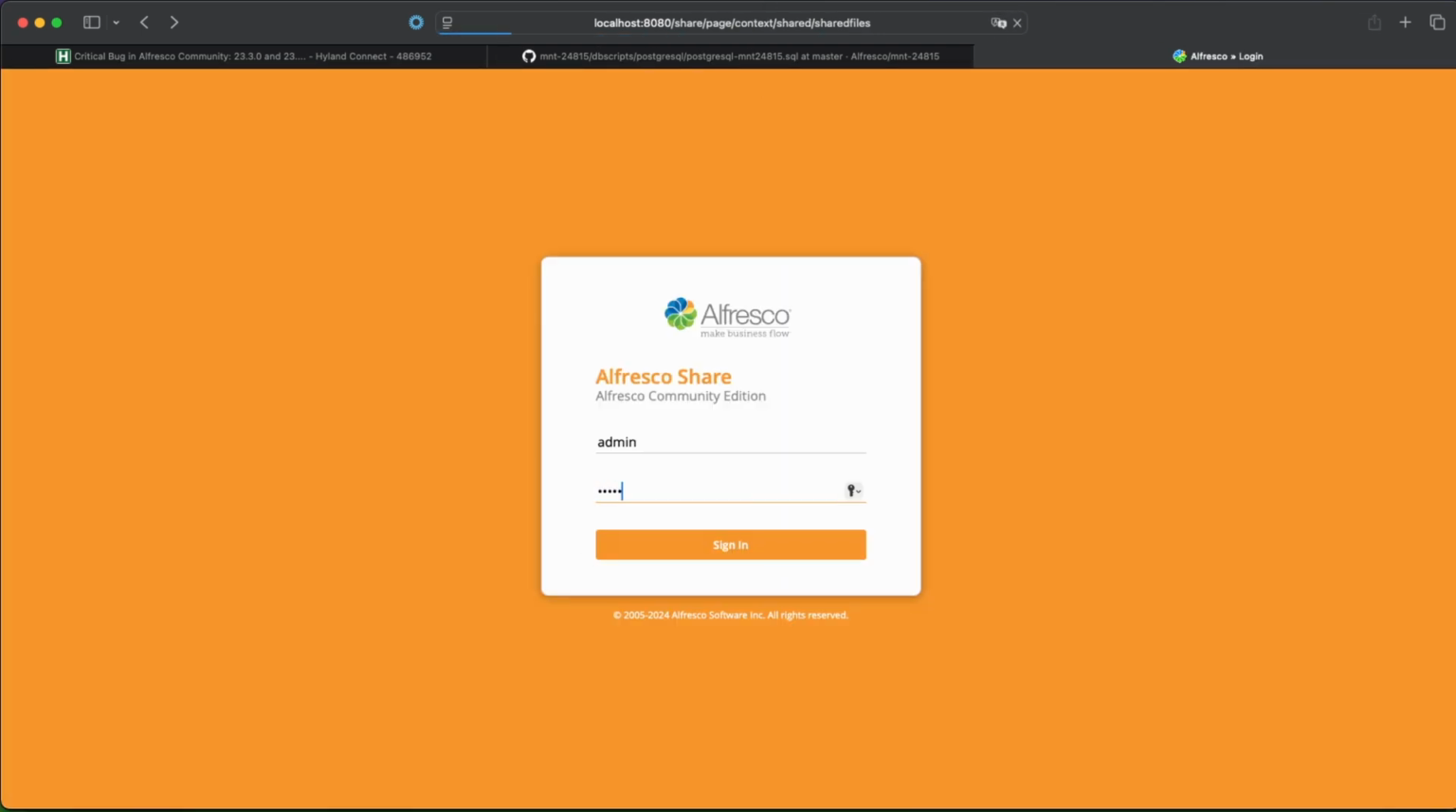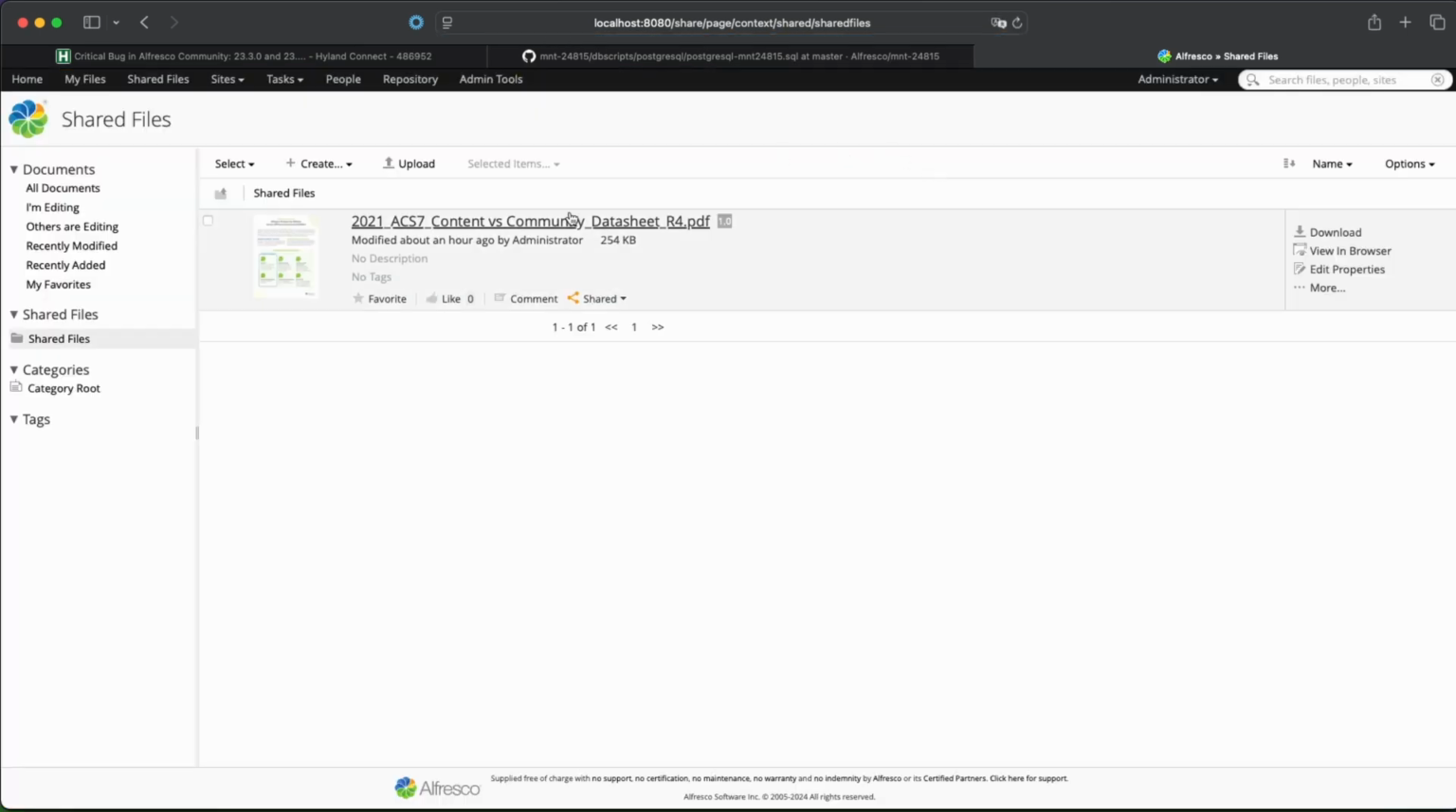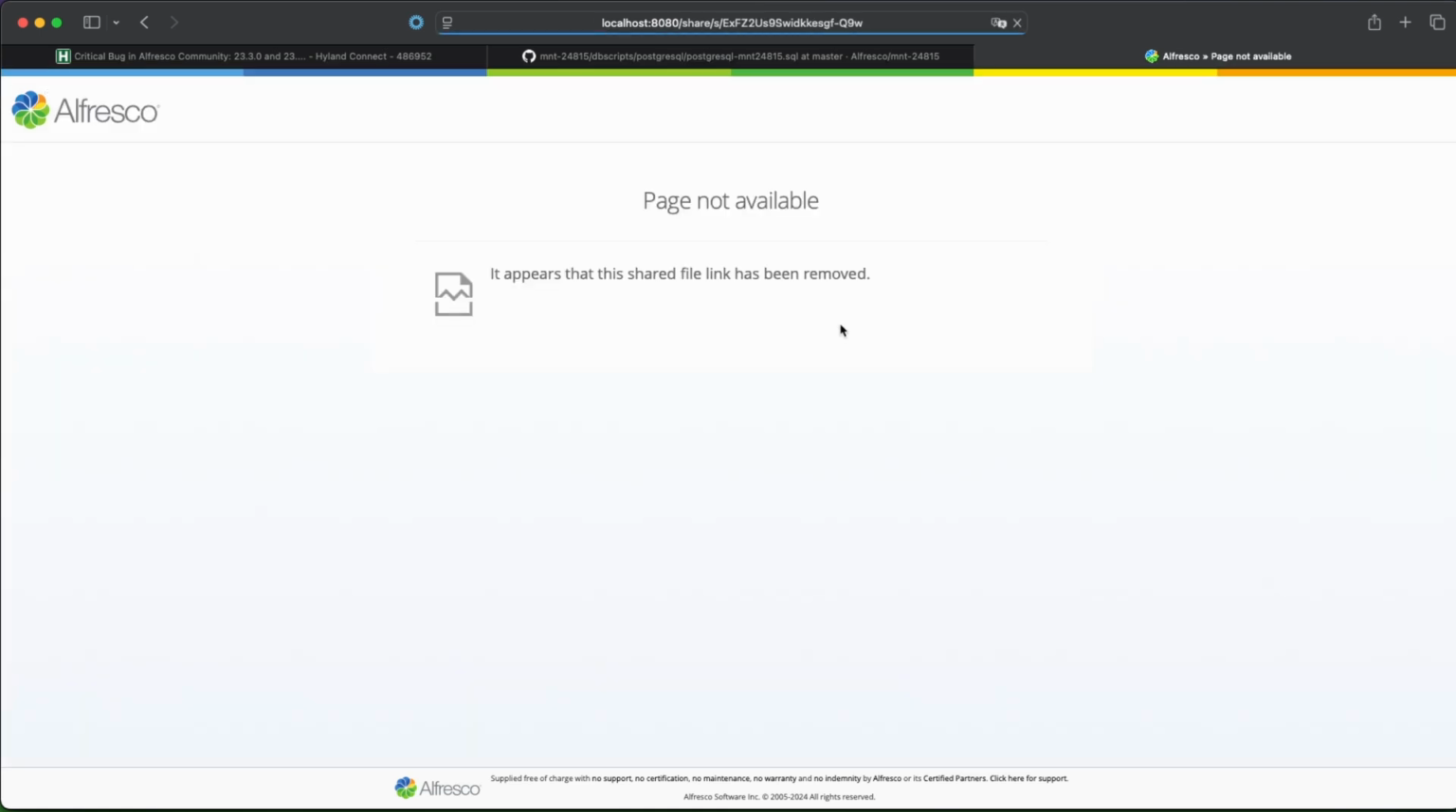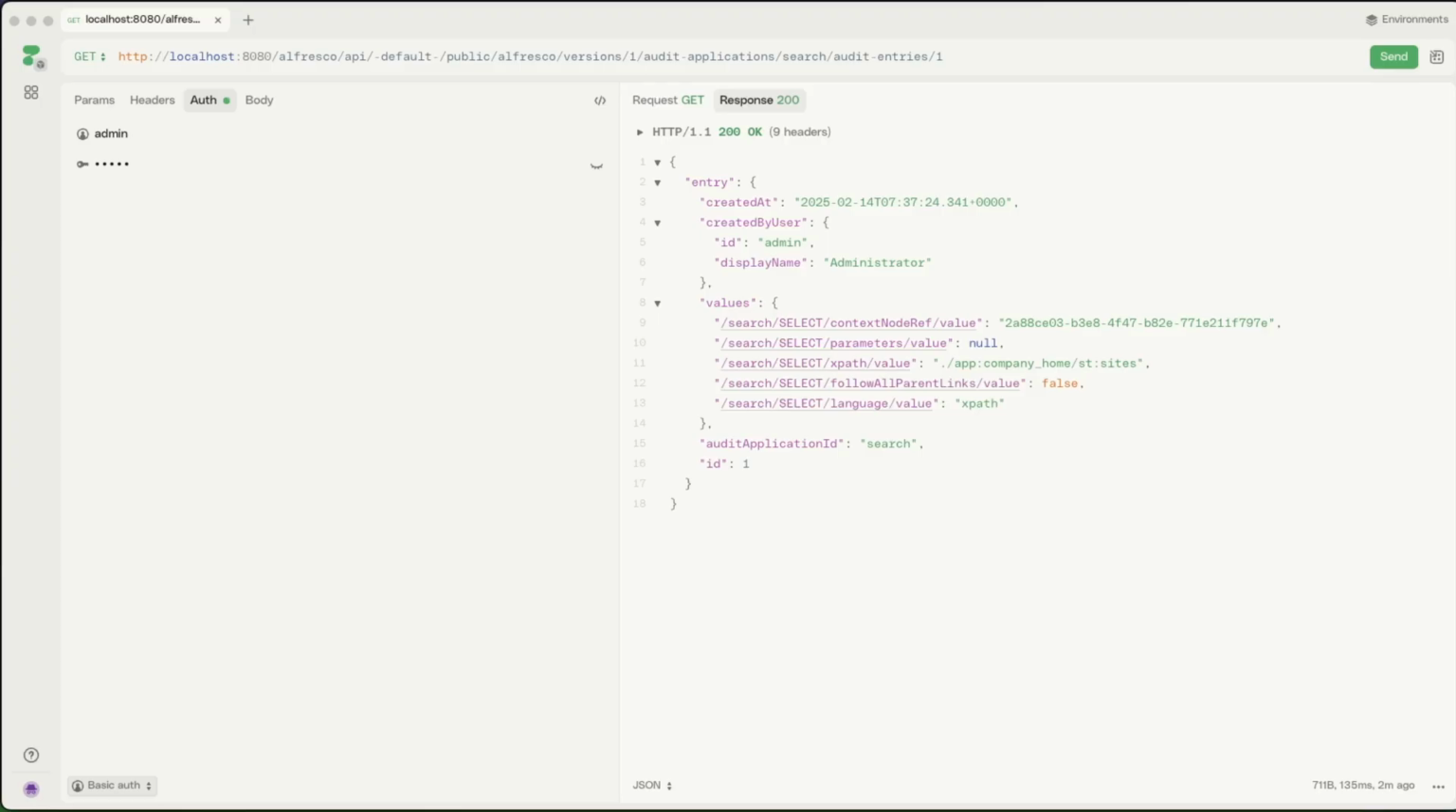this quick link. And if we access the existing quick link and we click again, we can see that the page is not available. So the quick link is not working anymore.